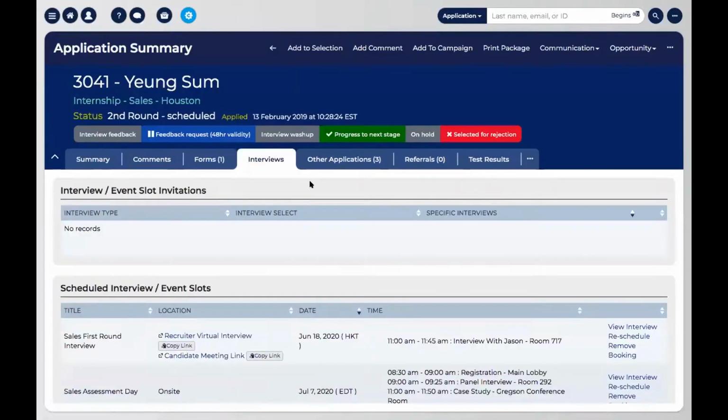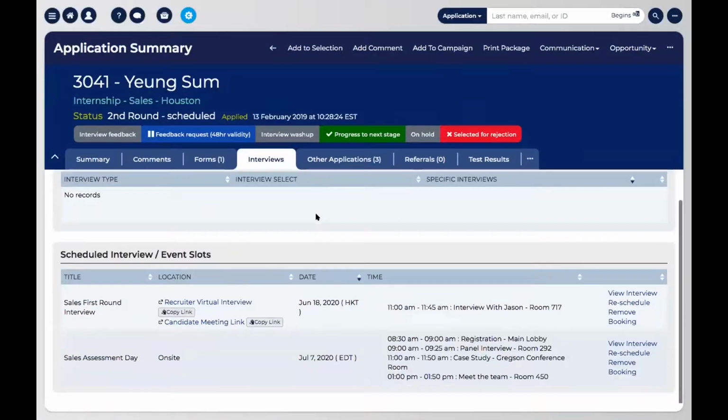But in this example, going into the interview tab, we can have visibility of the interviews that the candidate is involved in. The Olio solution actually supports you with any type of interview that you need to run. Virtual interviews, ad hoc conversations with candidates, one-to-one interviews, assessment centers or super days. Regardless of the interview type that you need to run, the system will support you with that.